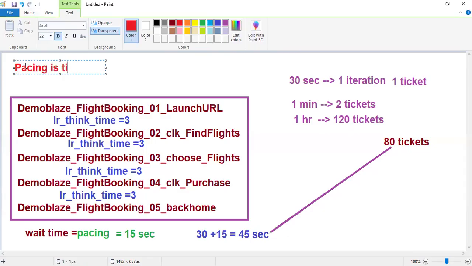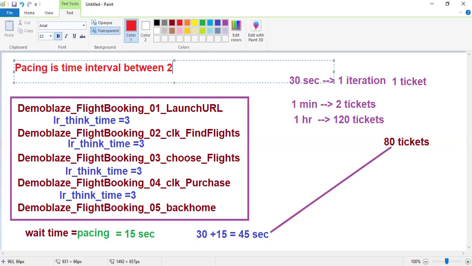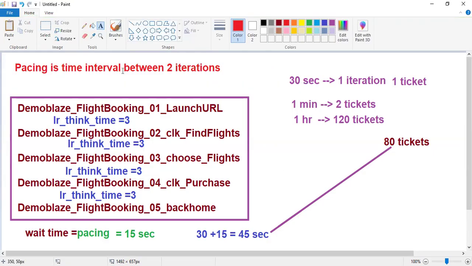Pacing is... we already defined think time, right? It is the time interval between two transactions or two user actions, and pacing is the time interval between two iterations. Iterations in the sense, the number of times you run, right? Pacing is a time interval between two iterations. After completing one iteration, I'm waiting. Next, the second iteration will start. Next, the third, like that. I'm waiting.